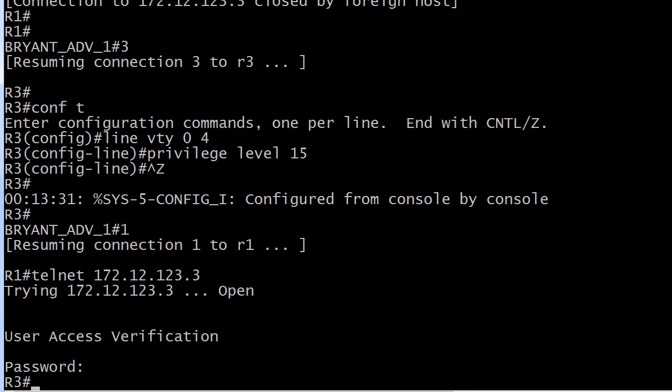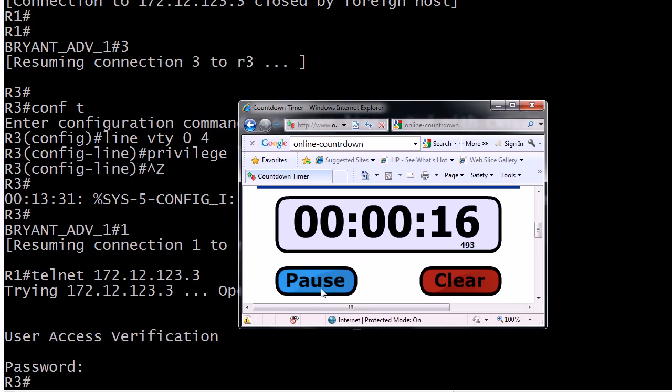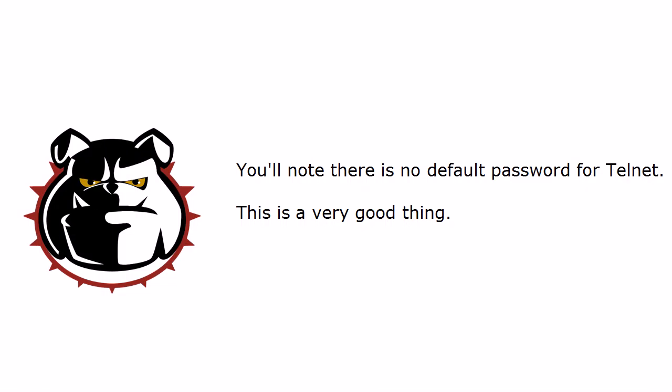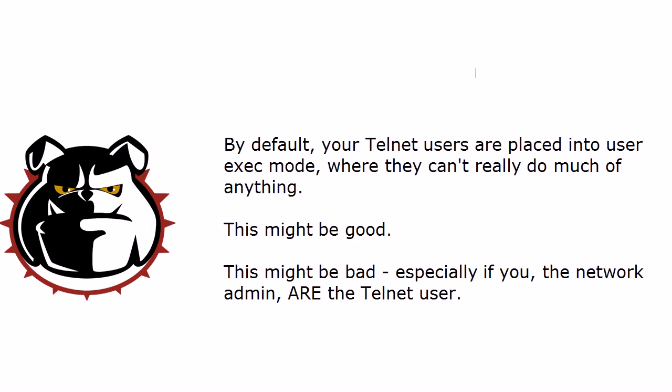Now again, that's a very important exam topic and a very important production one as well, because it's not something you necessarily want to do on a production router. That's pretty serious, because in this config, anybody who knows your telnet password is going to be able to telnet in, and they'll immediately be put into the highest privilege level possible. So in future videos we will definitely take a look at that, but again, by default your telnet users are placed into user exec mode where they really can't do much of anything.